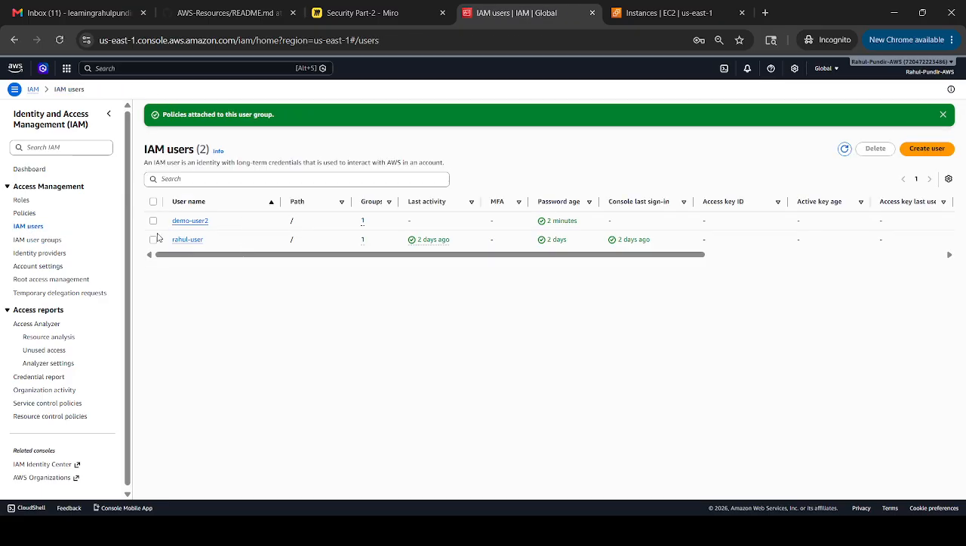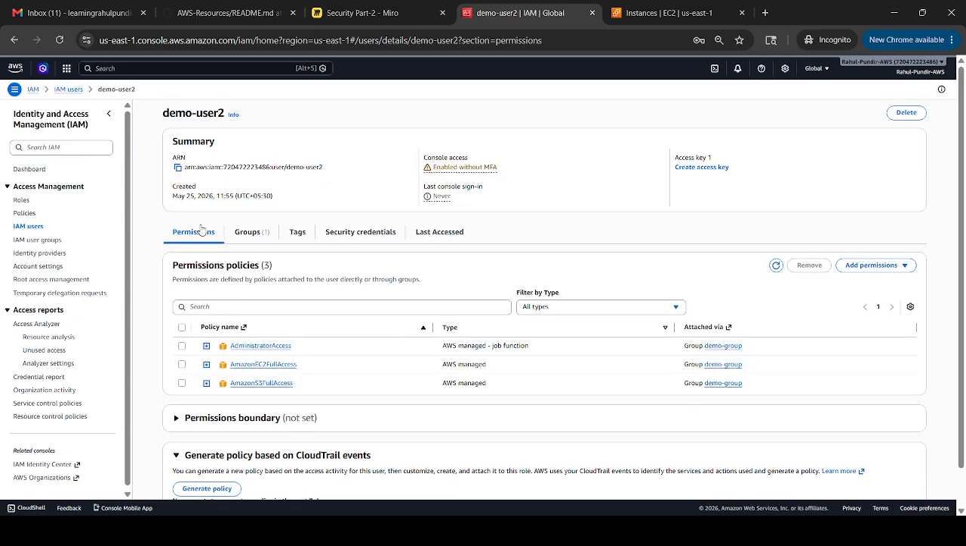Now I am going to the users. So it is available for this user, Rahul user. Let's see, will it be available to this one or not. Here you can see that if you change the policy in the group, that will be applied to this group as well. This is the one scenario.